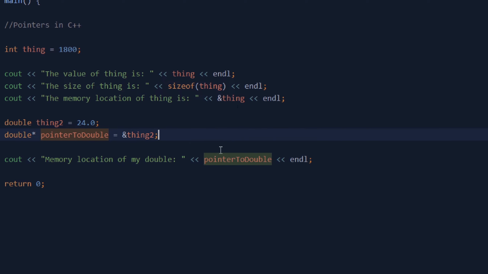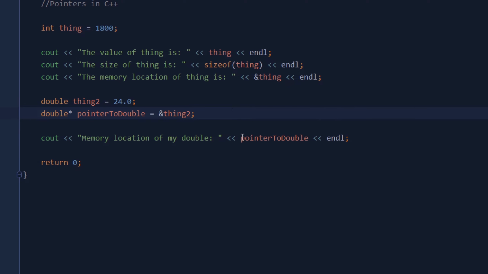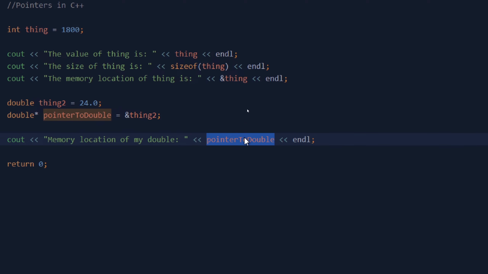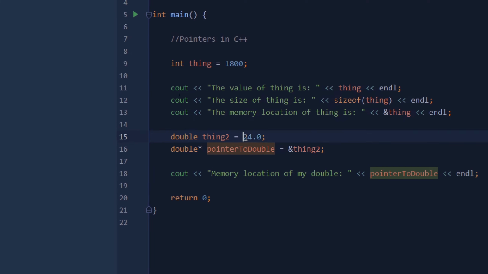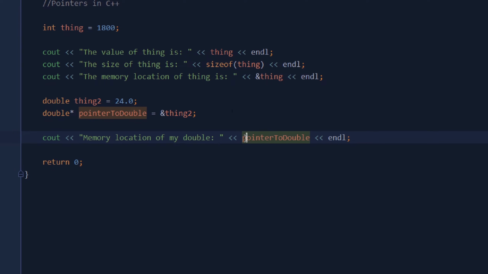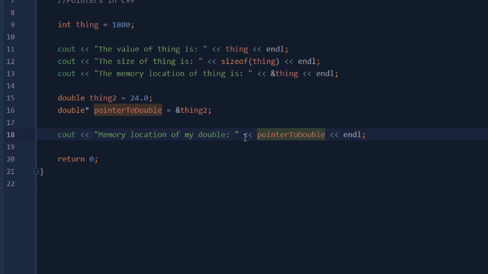And also, some people get confused whenever you're first learning about pointers. You may think that printing out the variable would print out the value stored at that variable, which would happen to be 24.0. But remember, a pointer stores a memory location, so it would print the memory location itself, not the value stored at the memory location.